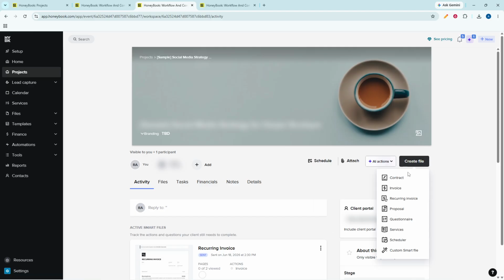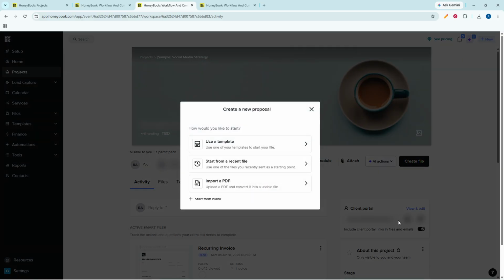From the available options, select Proposal. HoneyBook will then give you the choice to either use a proposal template or start from a blank proposal. If you already have a template that matches your business style, that can save time and help keep your branding consistent. If not, a blank proposal gives you full control over the layout and content.